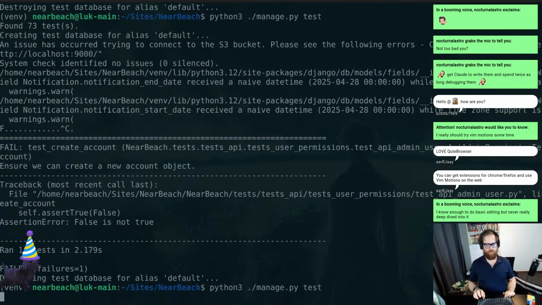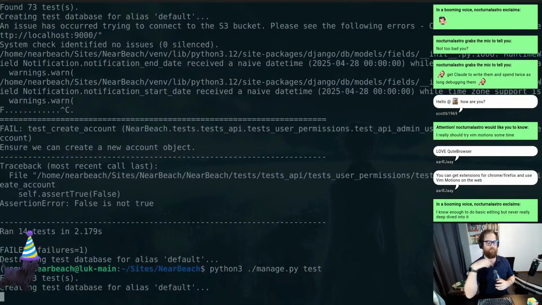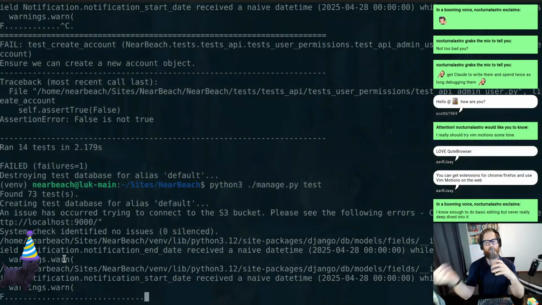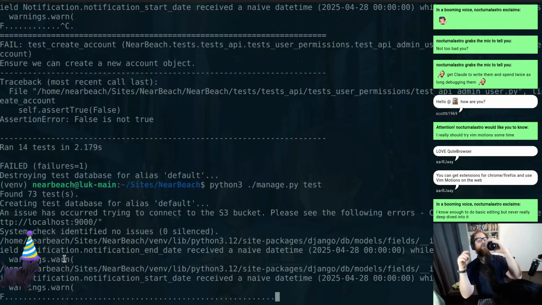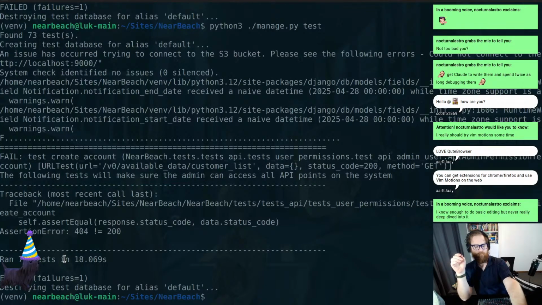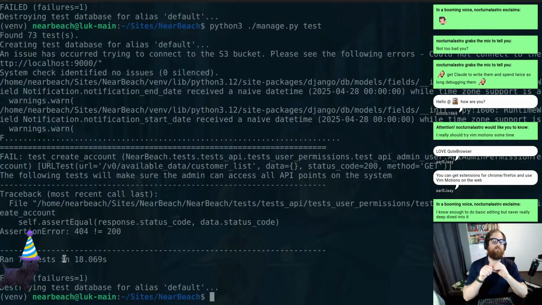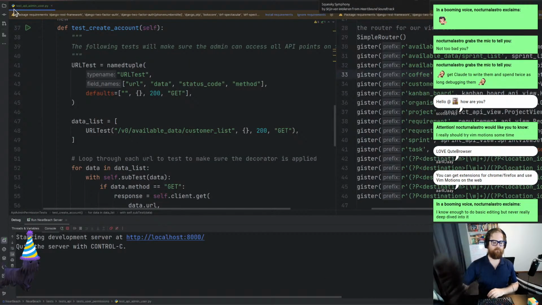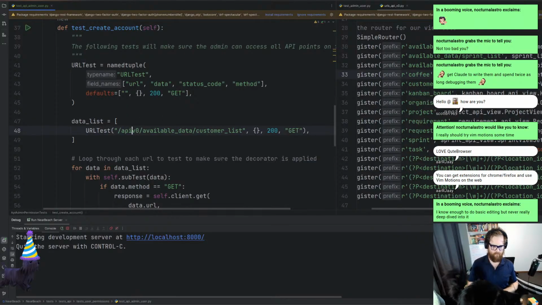So going over here, we're going to run these tests. The good news is this actually runs the test first. It failed. And because it's failed, I'm going to let the test run all the way through, mainly because I want to see the error. Alright, failed. 404 does not equal 200. Alright, cool. So we are realizing that I have typed in the wrong URL.